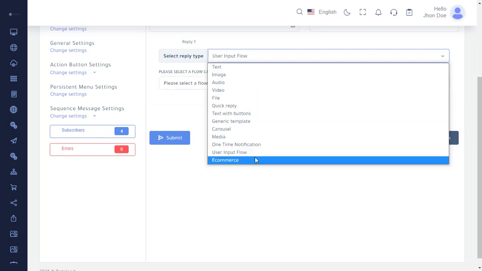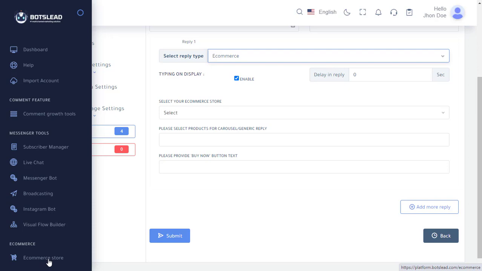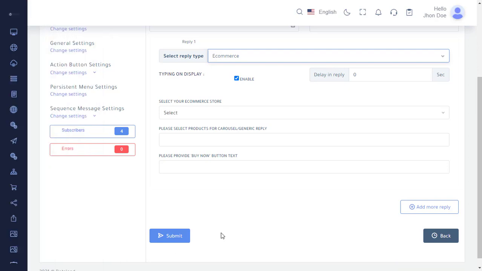Thirteenth, e-commerce. This reply type is used to make a carousel or generic template like a reply of selected products you have created in the e-commerce store. This makes manual creation of a carousel or generic template for each product very easy. To create this reply, first you need to select your e-commerce store. Make sure to have a store created in the e-commerce store section, and all the stores you have created will be displayed here for selection.